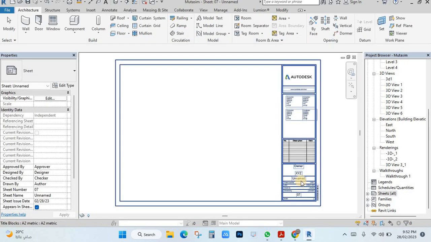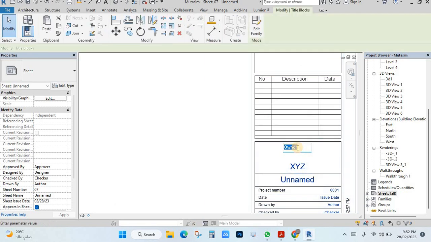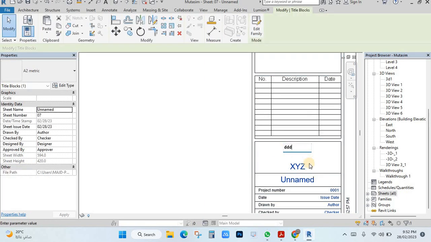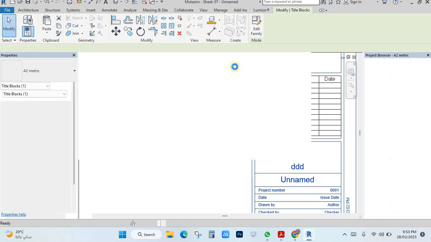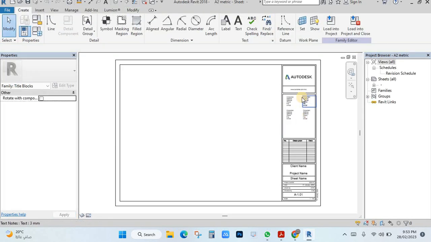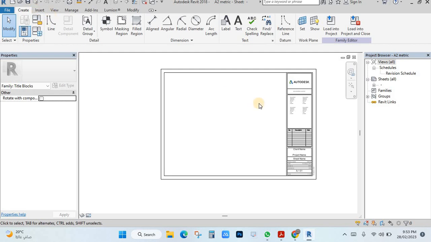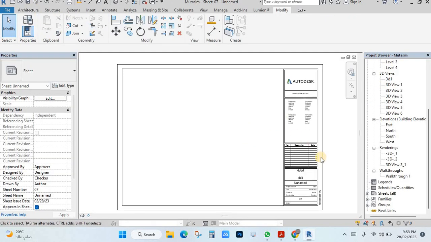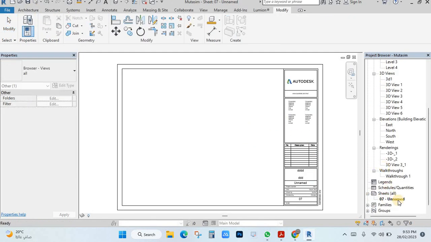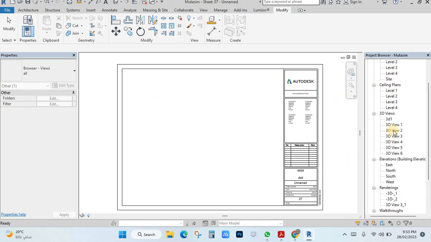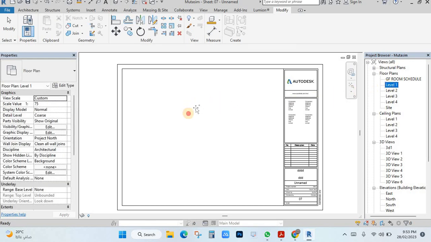The sheet will be like this, and if you double click here, you can change your project name to what you need, and the drawing name here. Anything you can change from here. After that you have this sheet. This sheet will be added here automatically, and then you will bring your layouts here. So you have this layout, just click here and drag from here.